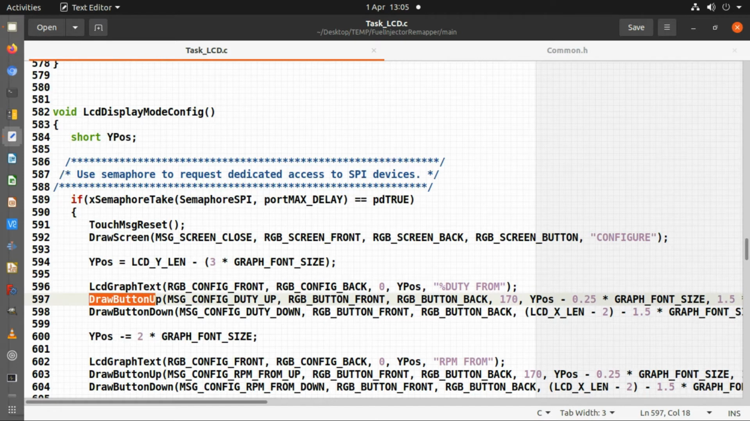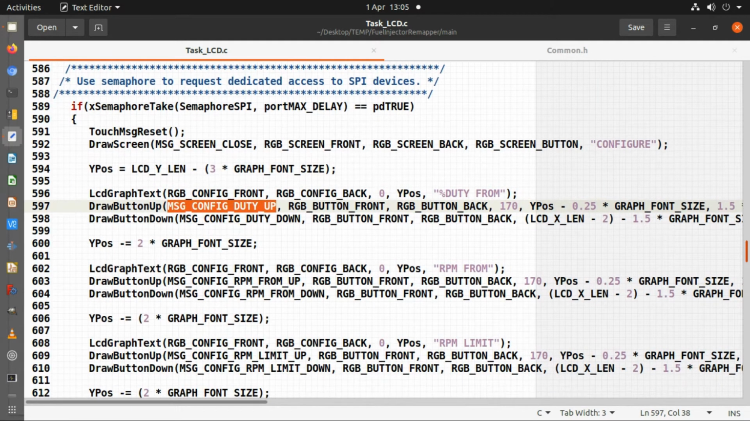And the way I go for it, it just draws whatever controls it needs on the screen, at the location it needs. Controls like this have a message associated with them, so you pass in the message you want to receive if someone touches that particular control. So it's all quite simple, line by line stuff to actually display a screen.